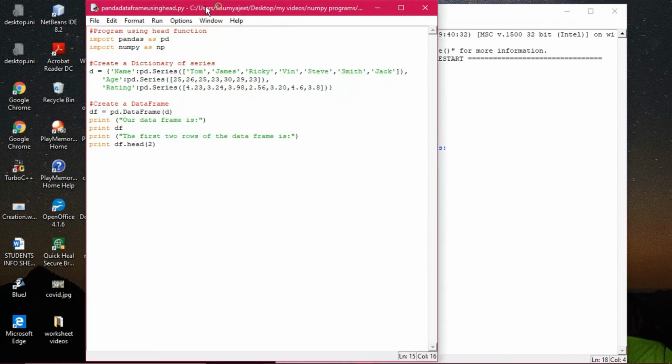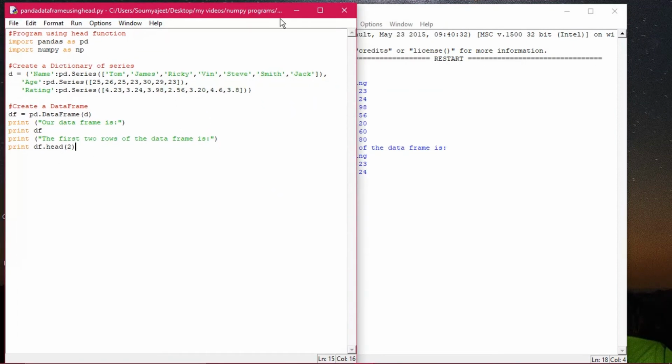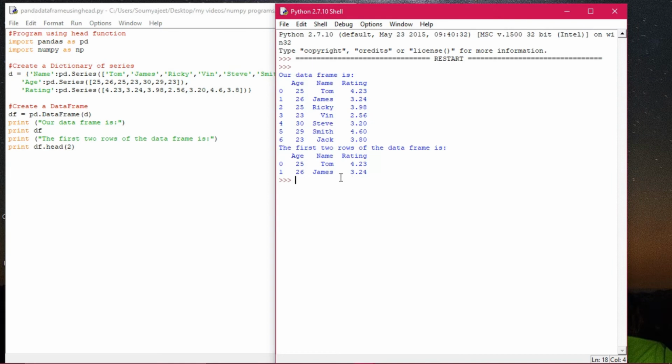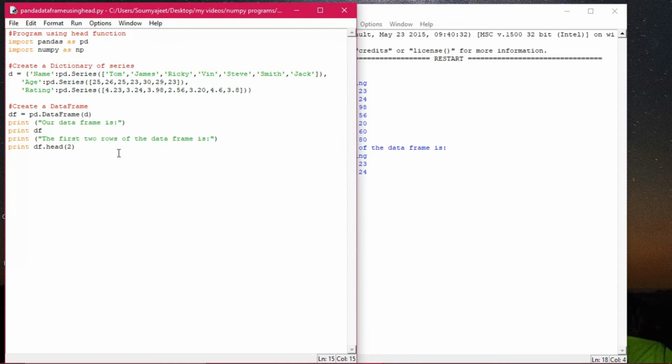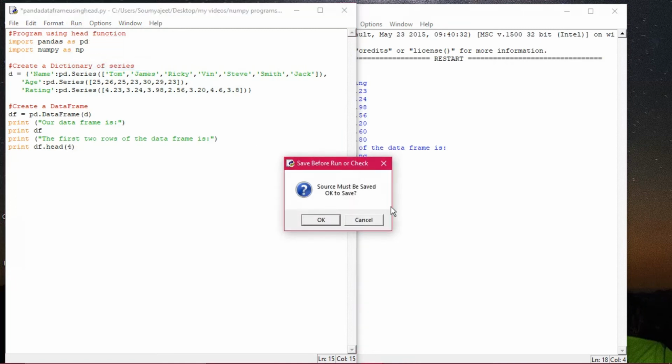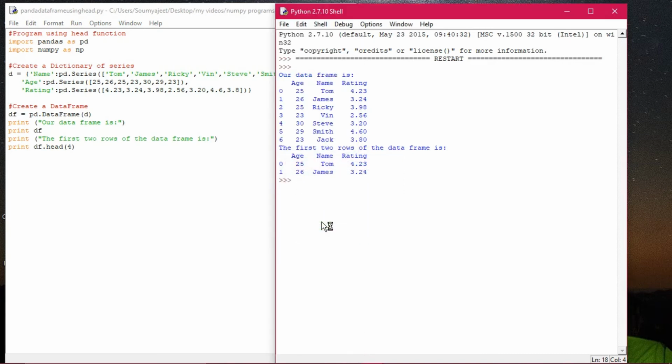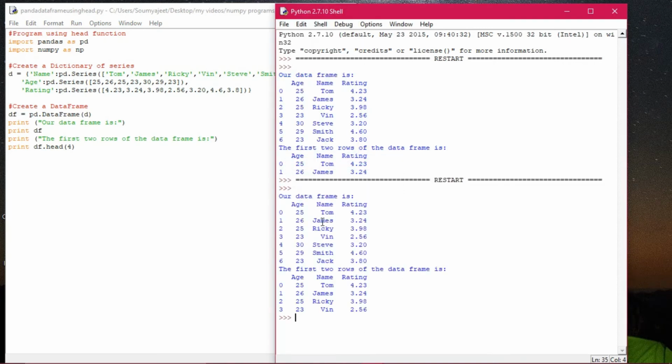So the head means what? From the beginning. Tail was from the end; head is actually from the beginning. So what is happening? The first two data, 0 and 1, have been printed out here. If I increase it, say I'm giving 4 here, then the first 4 data will be displayed. This is quite easy to understand, but you have to remember how it is functioning. Otherwise, you will not be able to answer it. That's why the practical implementation is so important for this kind of programs. Easy programs, but you need to know them properly. All right, so what is happening? 0, 1, 2, 3. That means the first 4 data have been displayed.